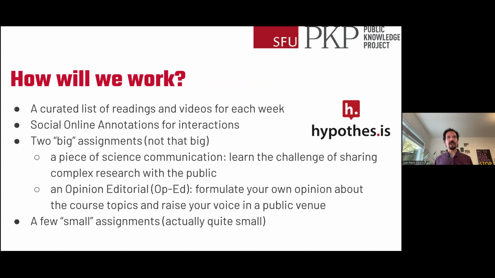We'll work week to week by sharing readings and videos that will be read each week. We'll use social annotations for interacting with one another. And since we're going to be doing everything asynchronously, we're going to be using online annotations and being able to talk to each other in the comments of the very readings that we're doing and answering questions for each other and getting to know each other in that way.